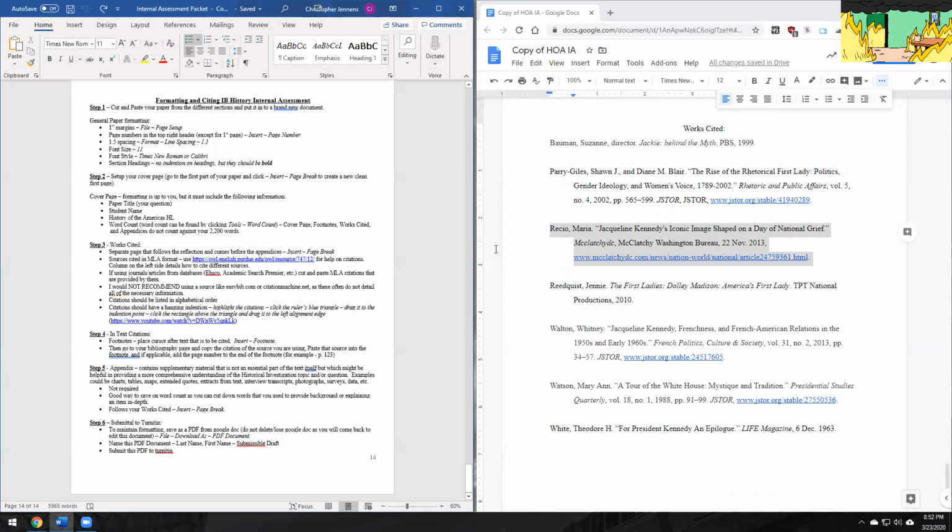Okay, the next step, once you have your works cited page, you are ready to insert footnotes. And footnotes are the types of citations that we're going to use in this paper. I feel like it makes your paper look more academic in nature, and also does not eat into your word count as in-text citations do.